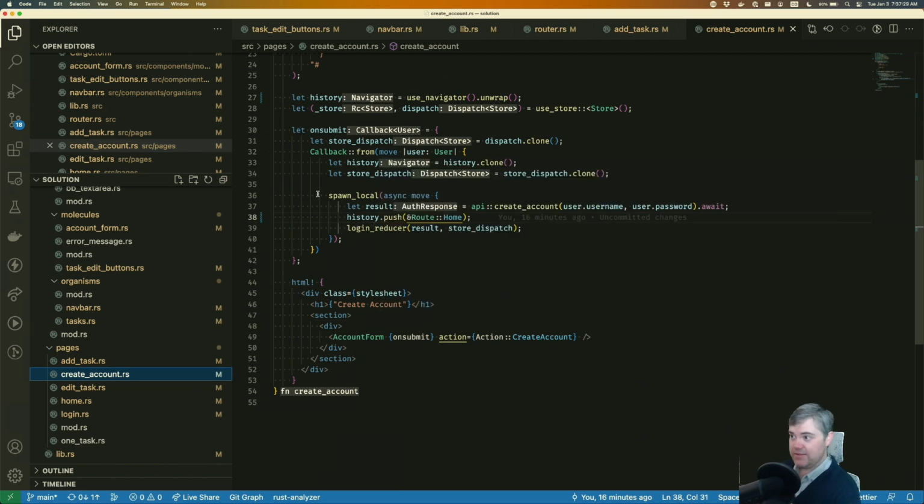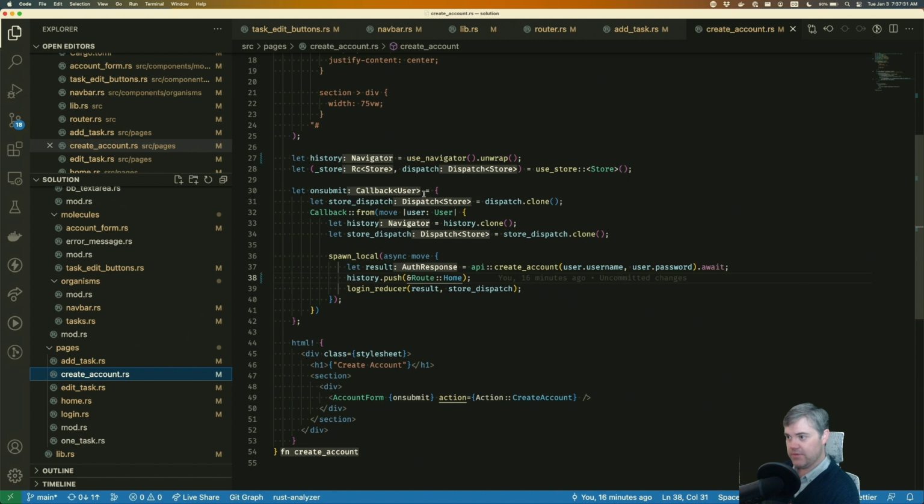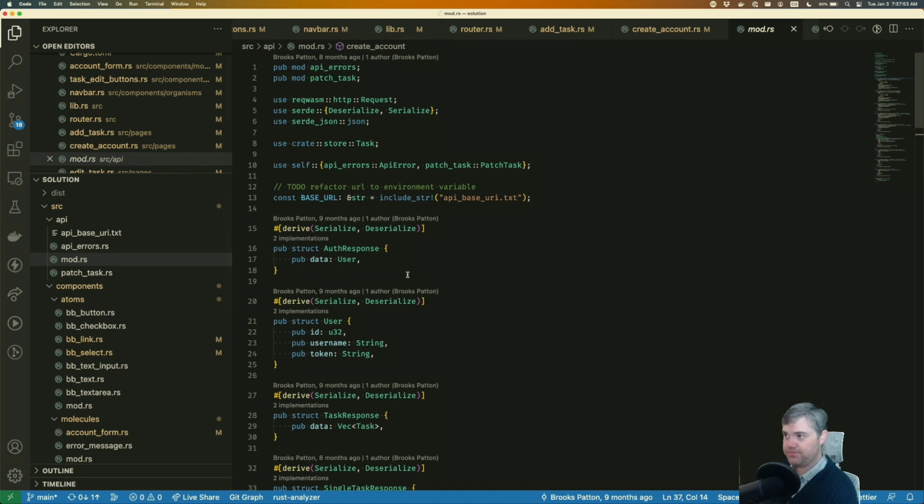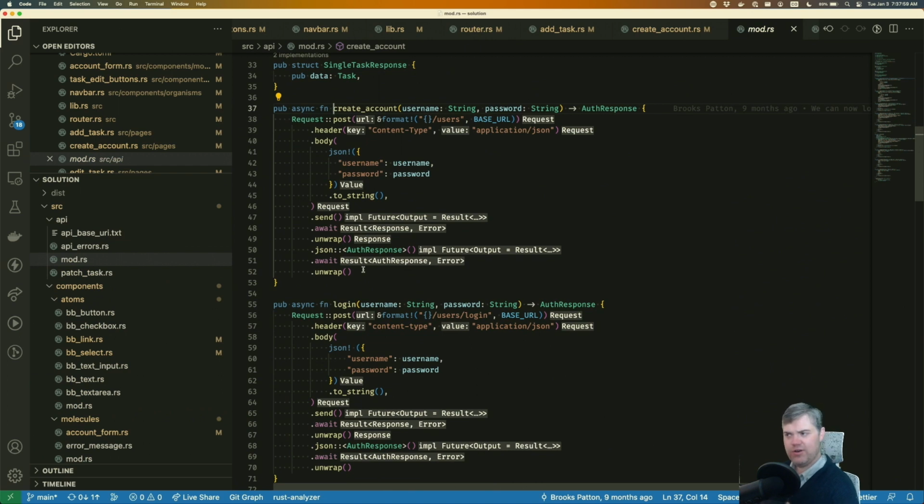When we submit, so on submit, we dispatch, we move. Okay, so we use the navigator history. We spawn local. We then call create account, and then we go home after this finishes. Okay, here's create account. I'm surprised it didn't bring me down here. Okay, create account. We take in the username and password.